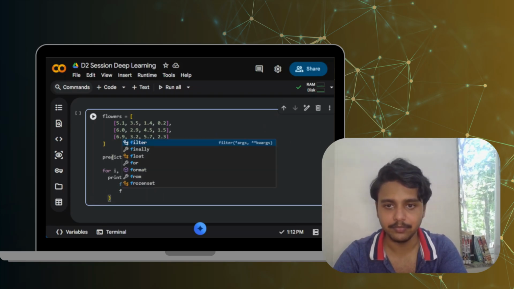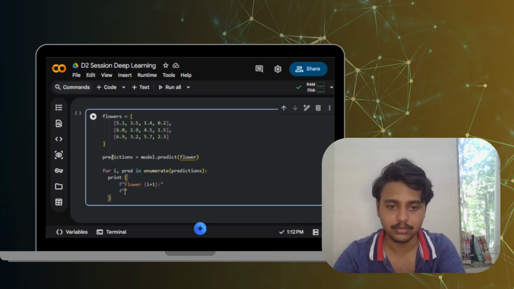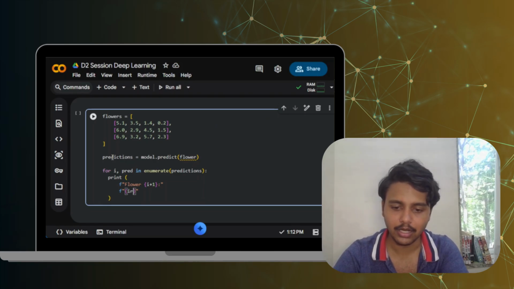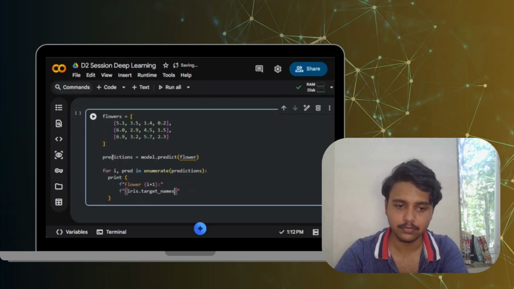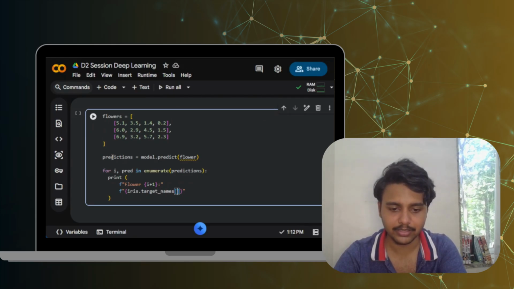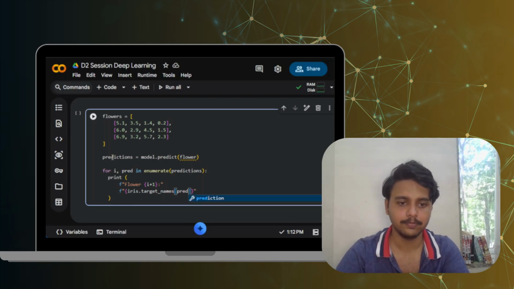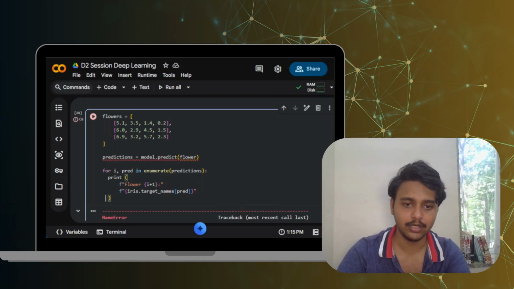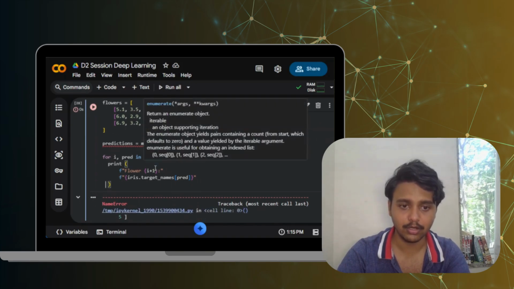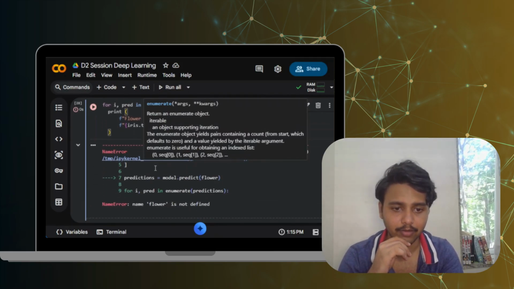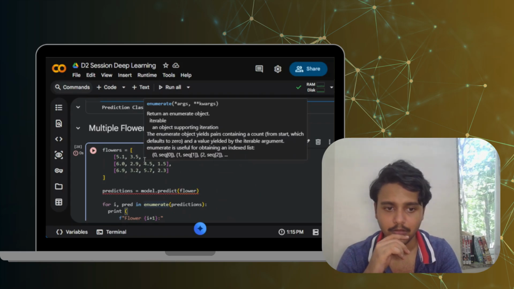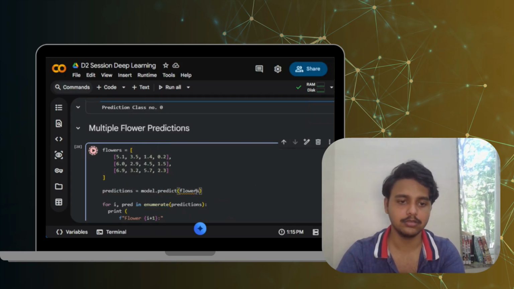the iris target's name, that is class name. So here I'll have to write iris dot target underscore names, and in names we need to find the prediction quantity. Okay, so that completes our for loop. Control enter. It is giving me some error here, which is predictions equals model dot predict flower. Okay, flower, instead of flower I need to write flowers.